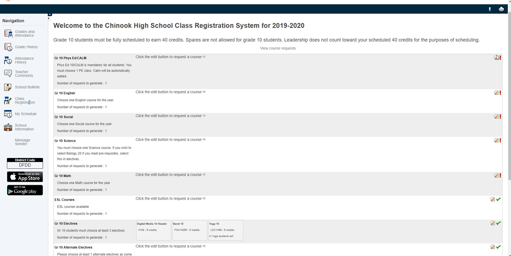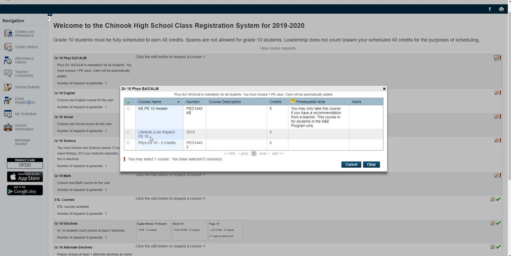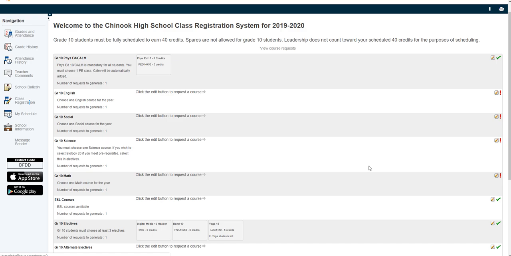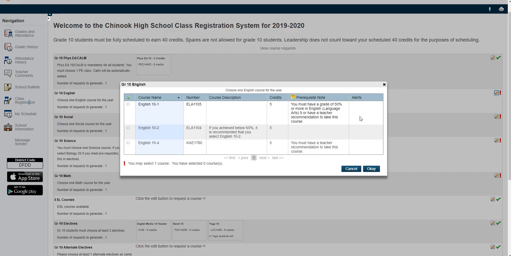One of the things to watch out for: I'm going to go into phys ed here. Grade 10s have to select phys ed, so I'm going to pick one of these. In this case I'm just going to pick phys ed, and I've selected the one, so now I'm going to hit OK. Notice there's only one page here. When I go into English, I'm going to select some English. You'll notice some prerequisite information that it gives you. If I want to select English 10-1, I must have a grade of 50% or more in English 9 or have a teacher recommendation. So I have to make sure I do that.